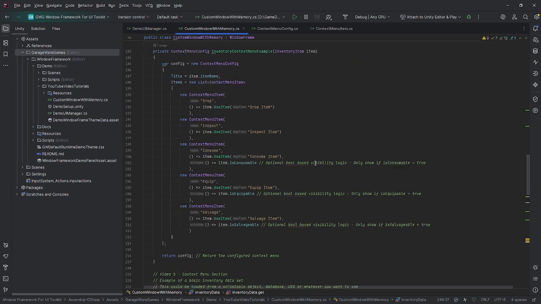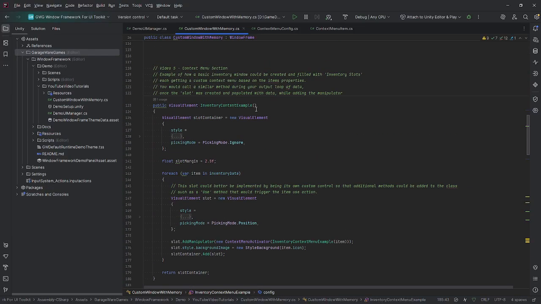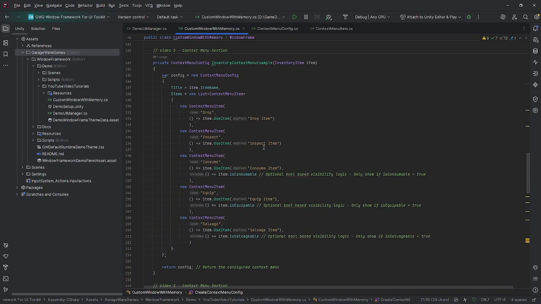Now, I also have created a custom context menu config for the inventory example. Now in this config, instead of just making a standard configuration like the window frame ones, right? Because it didn't need any extra parameters. This one we are passing in our inventory item data so that it can then use that data to adjust its menu options based on the needs of your particular project. All right?